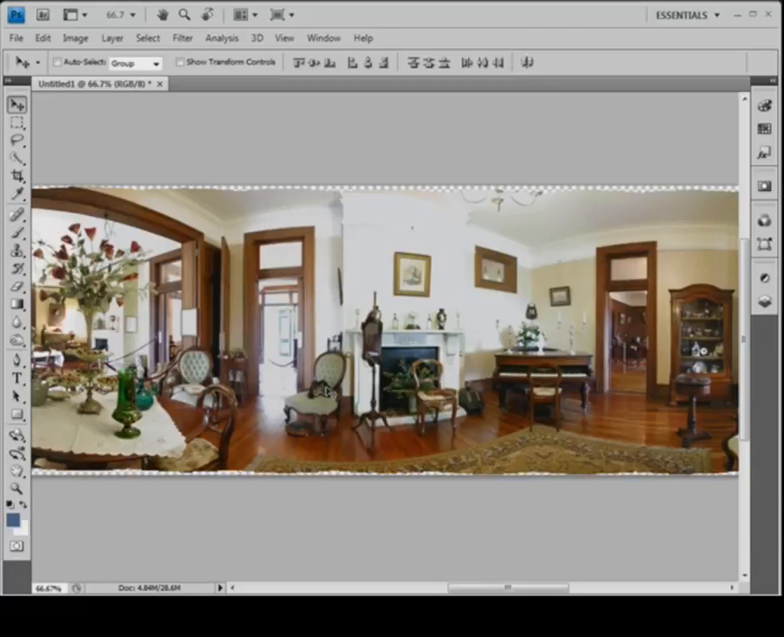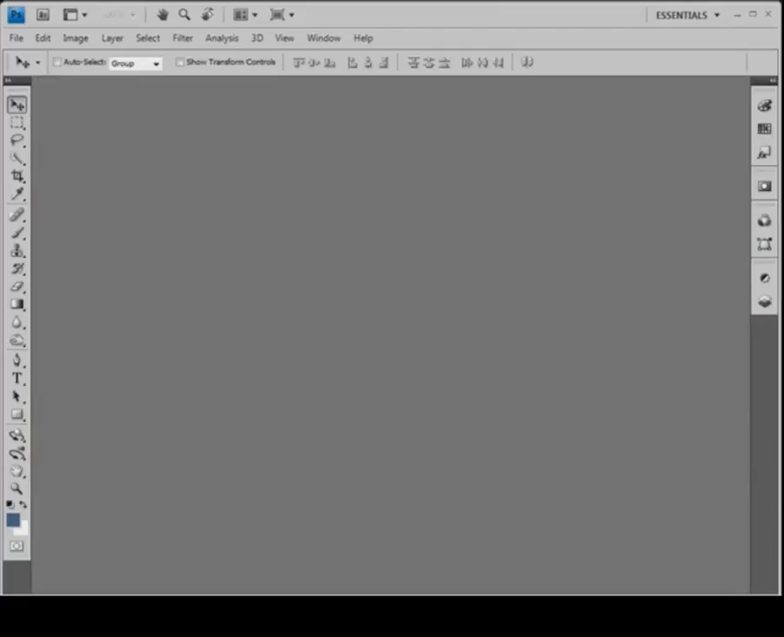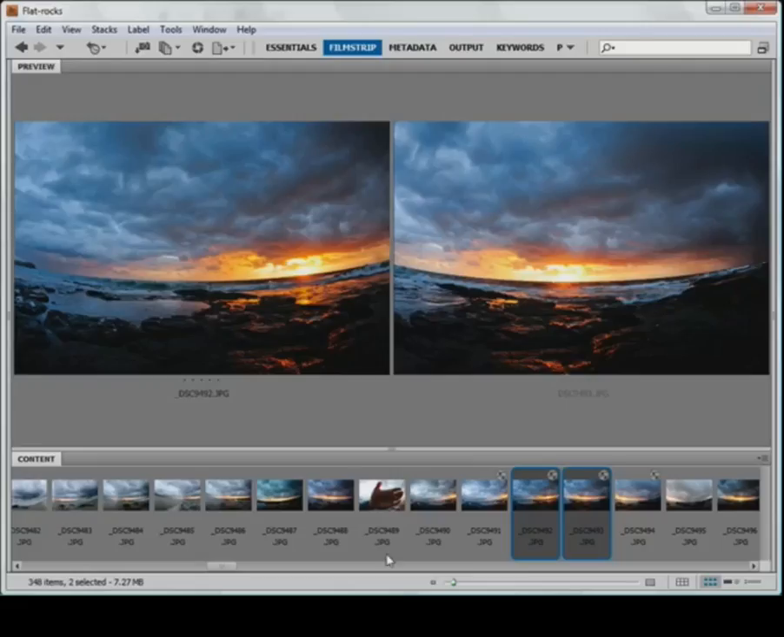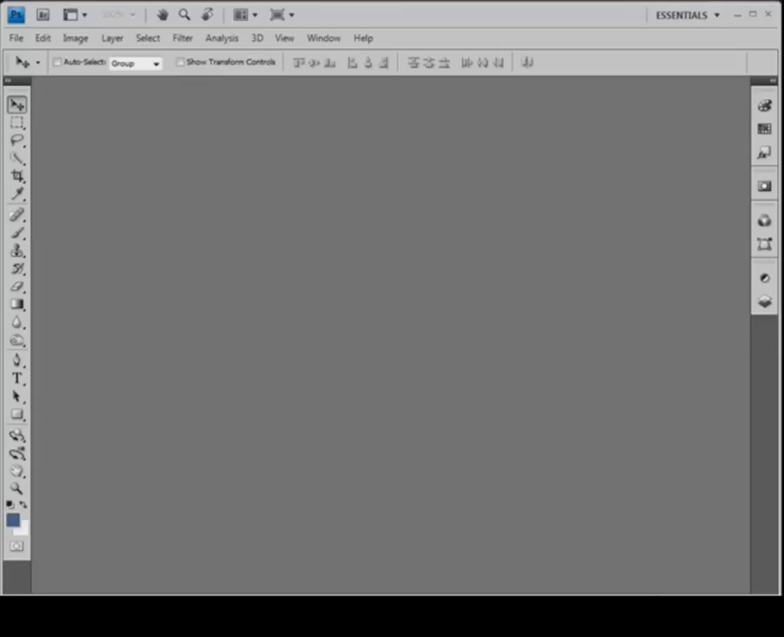So let's just close down that image and we'll flick back to Bridge, and inside Bridge you'll notice that I actually have two photos in a sequence, shot in a sequence. They're both shot with a fisheye lens, and you can see the distortion that's in the images as a result of that. Let's open these up into Photoshop to start with. So I'm going to do this a different way. I'm just going to right click on the images themselves, and I'll just go open with Photoshop CS4.